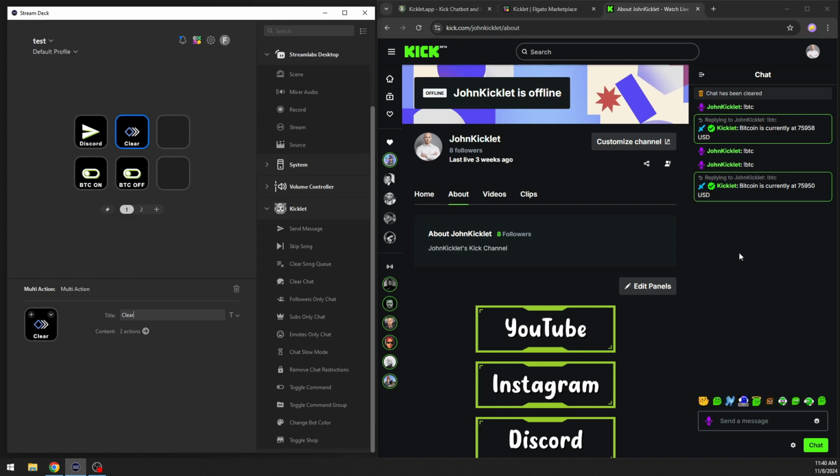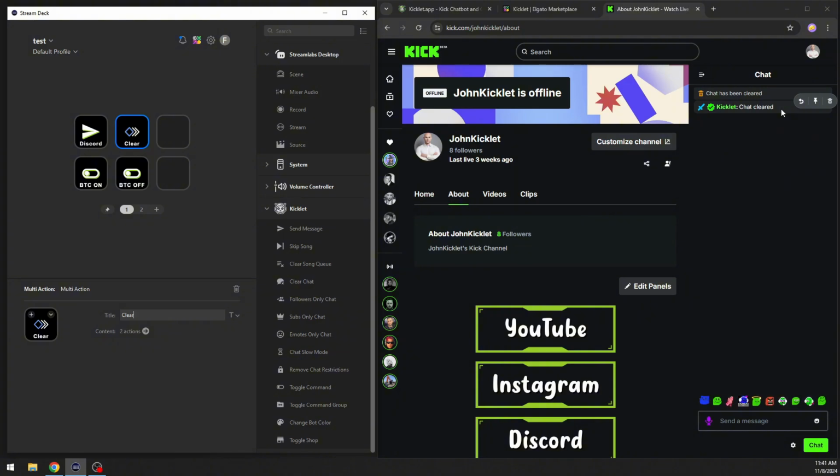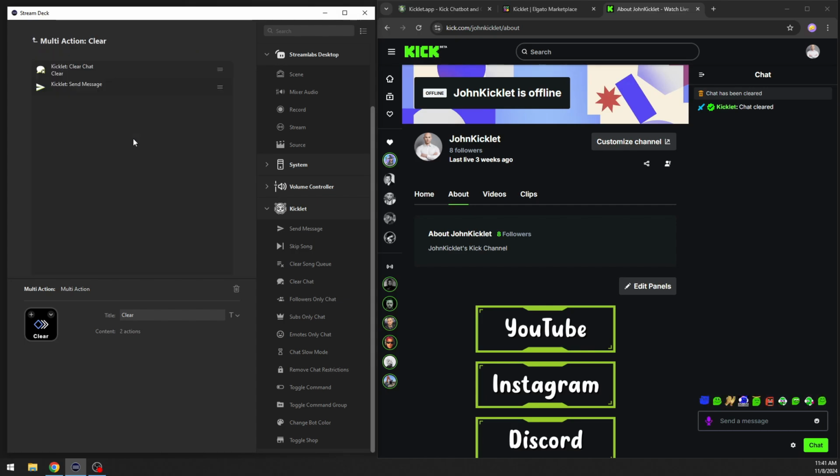Now, when I press the Clear button on my Stream Deck, you'll see that the chat is cleared and a message saying Chat Cleared is sent from Kicklet. You can combine this with any actions you like. For example, in the same multi-action, you could also add an automatic switch to sub-only mode. Then, as the message, you might write something like Anti-bot mode activated. Don't forget to enter the API key again and select Enable for sub-only mode.